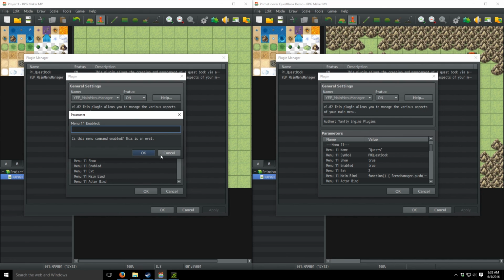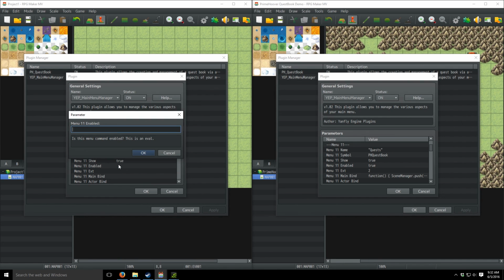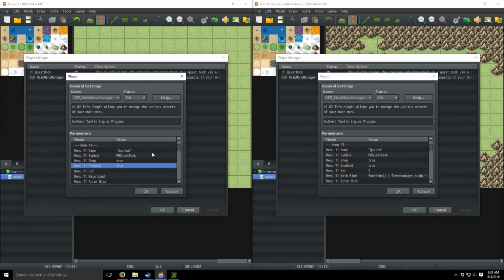Show is true because you want it to show in the menu. If you didn't want it to show in the menu, so for instance, if you wanted to turn it off in the middle of the game, then you could actually turn it off in the middle of the game. You just have to basically do a little bit more work to point it that direction. Okay, and enabled is true. So if you didn't want to use this command at all, you could actually disable it from the game itself.